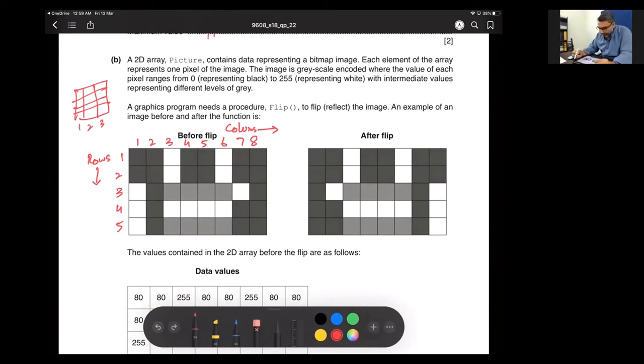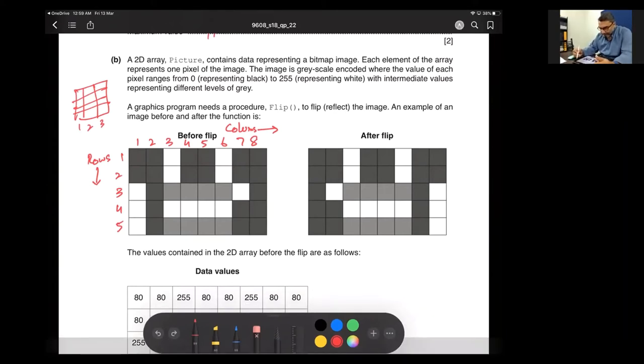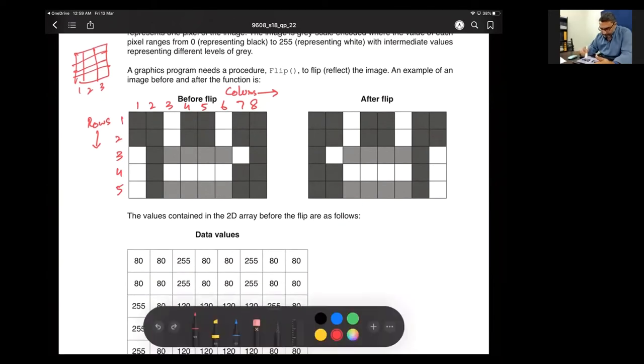Each element of the array represents one pixel of the image. The image is grayscale encoded, where the value of each pixel ranges from 0 to 255. As you can see over here, this box represents 80. So this is 80, this is 255, and similarly this is 120, this is 80. You can relate it. These all can be related.